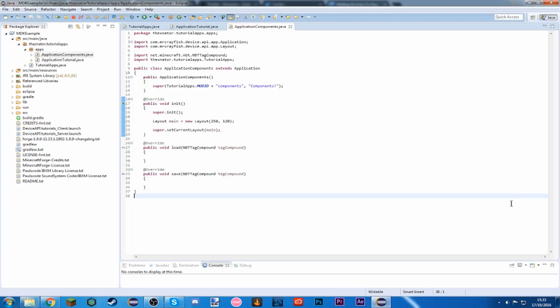Welcome to another MrCrayfish device API tutorial, and today I'm going to be looking at components. This tutorial is going to be about pretty much every component there is in the game.